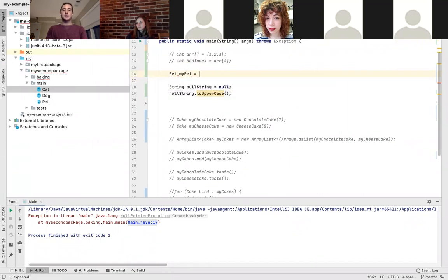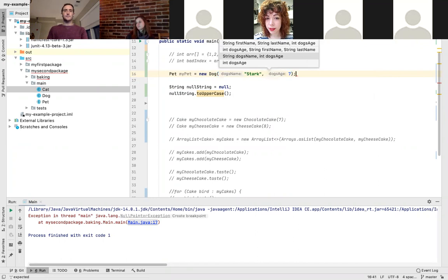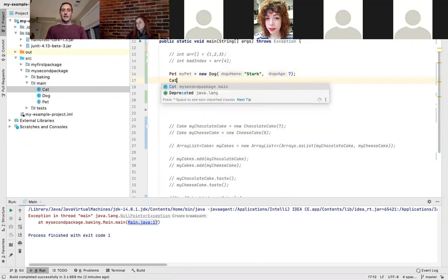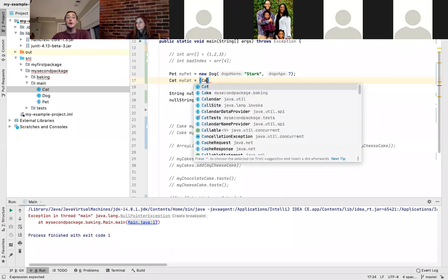My pets, just make sure I have all my stuff there. Was it Stark? Then 7. And then we're trying to convert that to a cat. MyCat equals... How do I cast something? What do I put in these parentheses? Anybody? Object name, pet, or uppercase MyPet. So I'm going to try to convert dog to a cat.